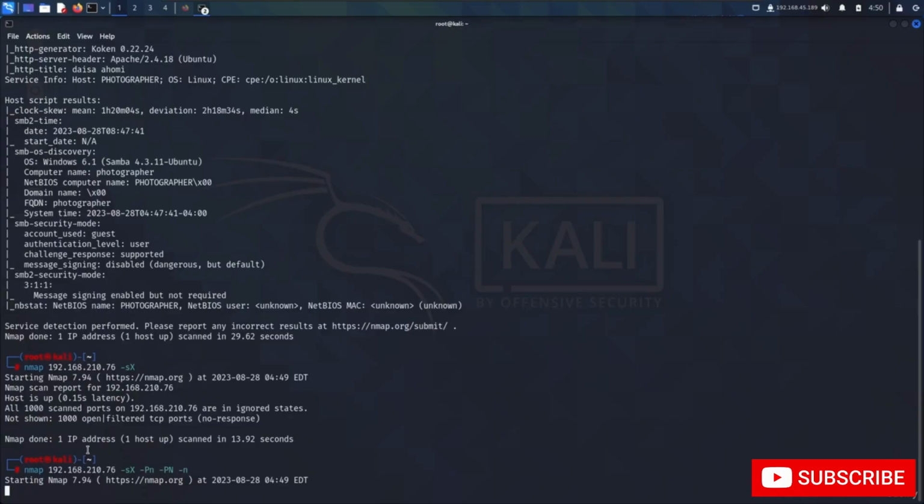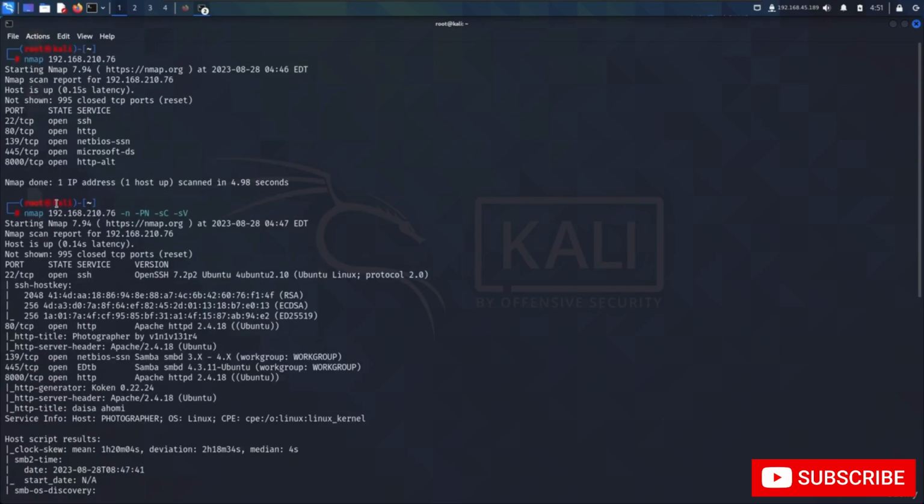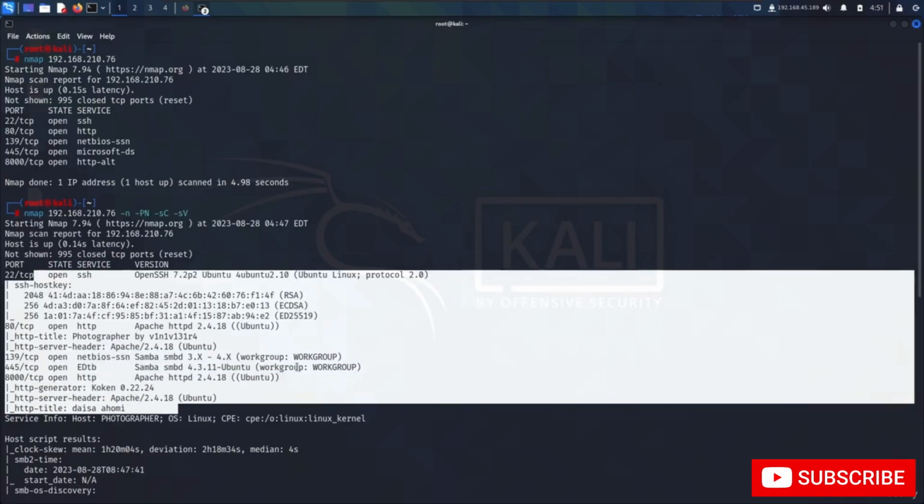So let's wait for some time, as it is taking very long. We can press any key and check the status. So the Xmas scan will take about 2 minutes more for scanning, and till then you can wait. Or if you want a quicker scan, then you don't use sX. You can normally use it like this, which I have used: nmap tag small n, tag Pn, tag sV, sC for the ports and their versions.